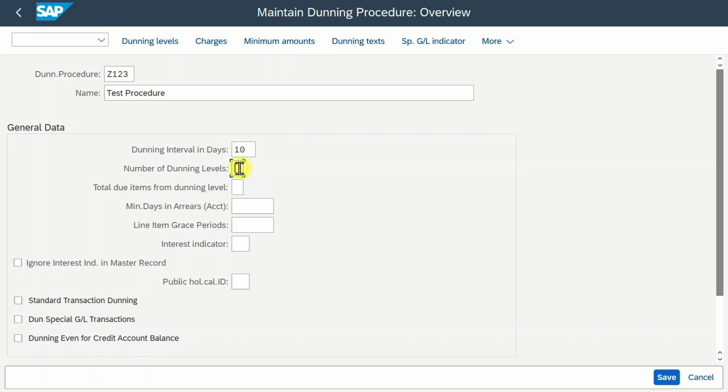Then we have the number of dunning levels. So we defined those dunning levels before, and here we could for instance say 2. This would mean that business partners to whom we assigned this dunning procedure will at most receive a dunning level of 2 and not higher, even though, as you've seen before, there were up to 3 dunning levels defined in the system.